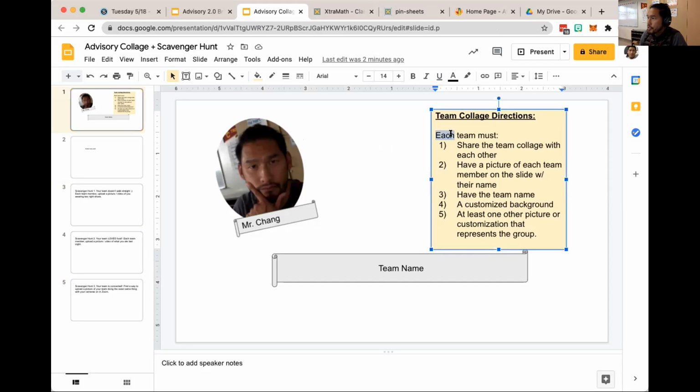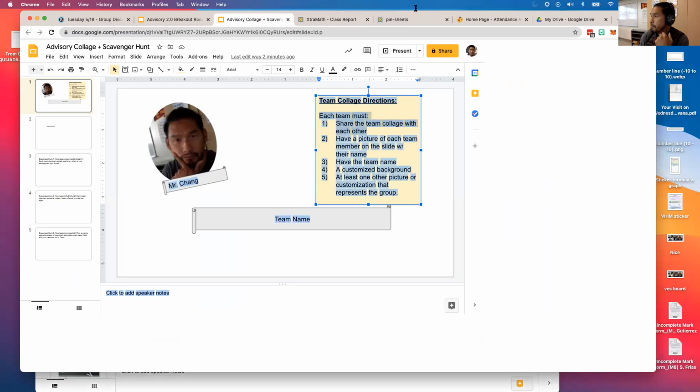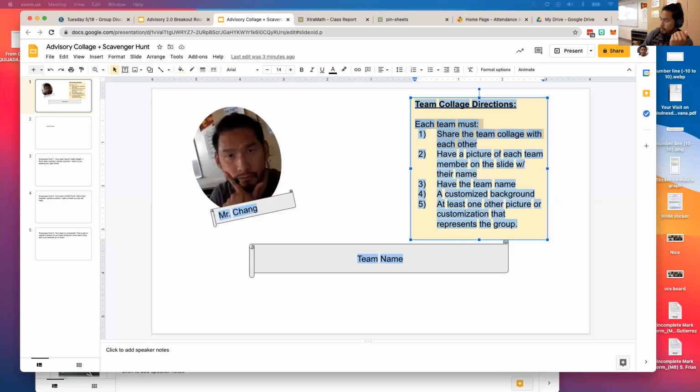First things first, each team must share the team collage with each other. So make sure you click the share button. I'm going to do this as a share my desktop so you guys can see all the menus that pop up and all that good stuff. Now, make sure you share it with each other.